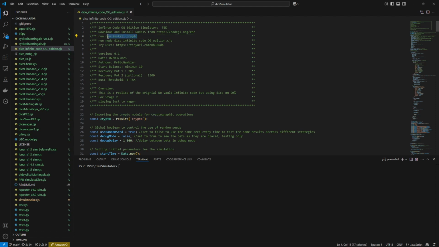And one very small thing: because we're using cryptography to create the randomness, exactly what the casino does, we'll go into that in detail in a moment. We need to install something called crypto. Once you've installed Node.js, you just open up a command prompt and type in npm install crypto. And that is it. That is all you need to do. Once you've downloaded this code, all you do is type in the word node and then the name of the code.